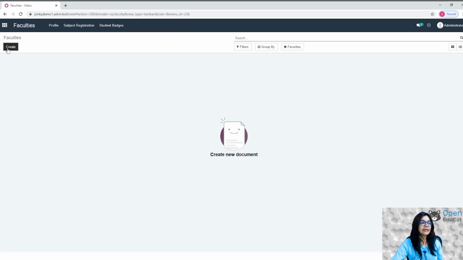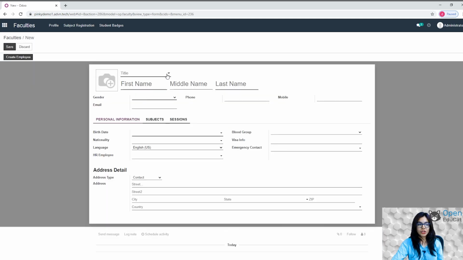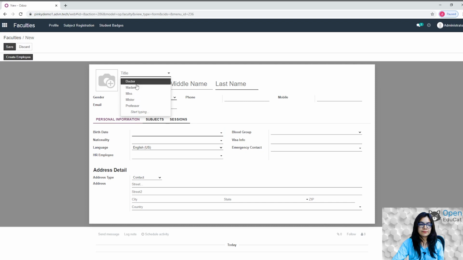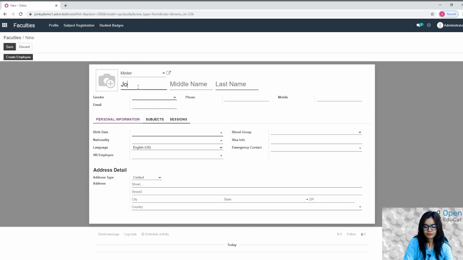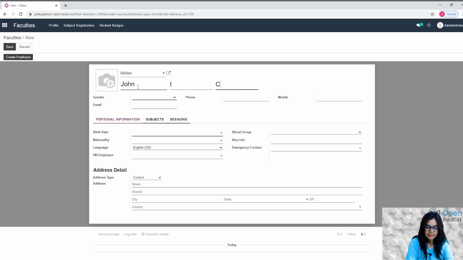Click on create to create that faculty. You have to provide this information. Its title is Mr. First name, we can choose any name. I am considering the name John. And middle name is John T. Church.